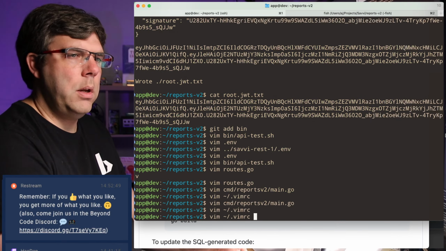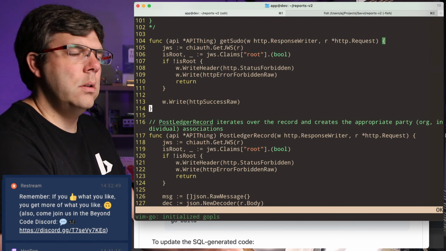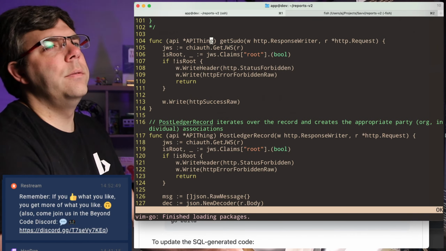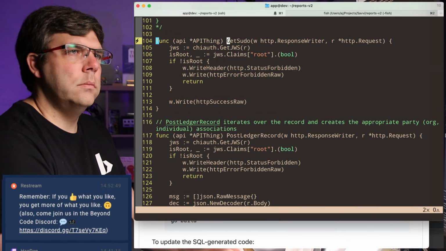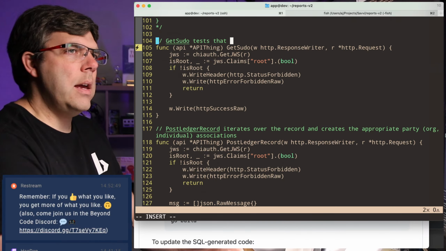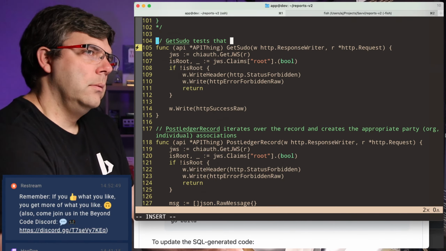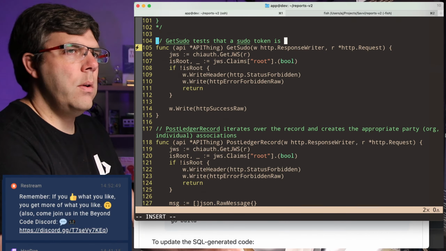Oops, that's not where I wanted to be. Let's go back to routes. Capital G get sudo. Get sudo tests that a sudo token is required.